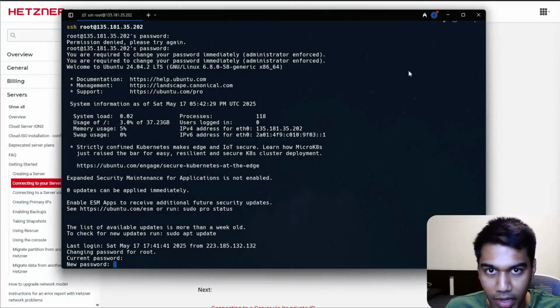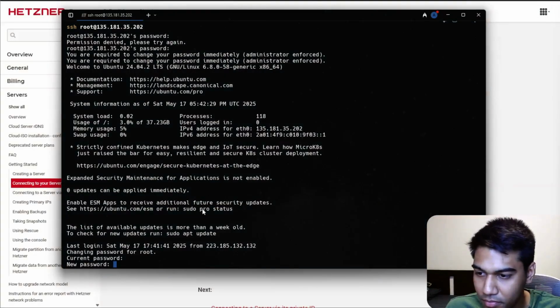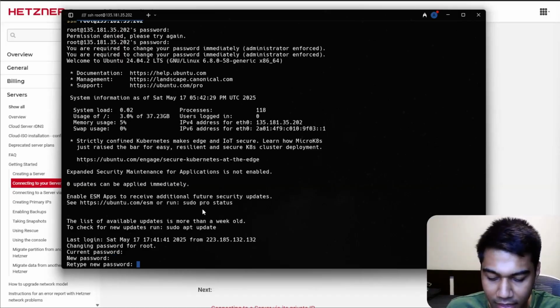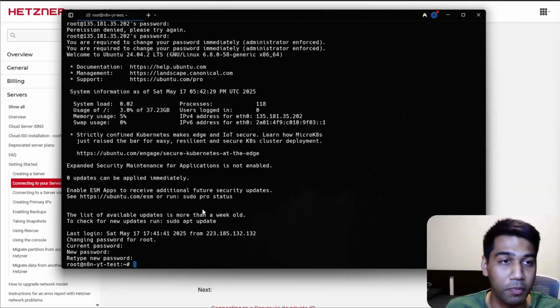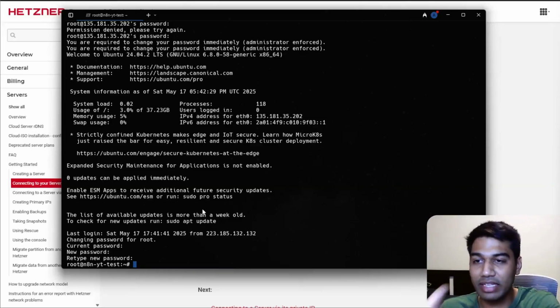Press enter. Again, should have worked. Now, one problem with terminals is that you don't see what you're typing, and that's fine. Now we are logged in inside the server. This works perfectly. You are logged in, you are here, you can see Ubuntu is loaded.